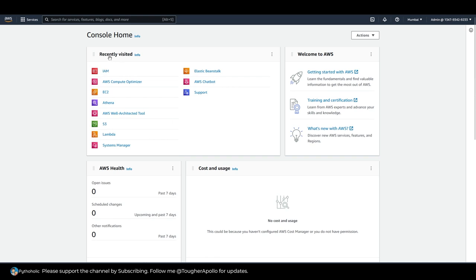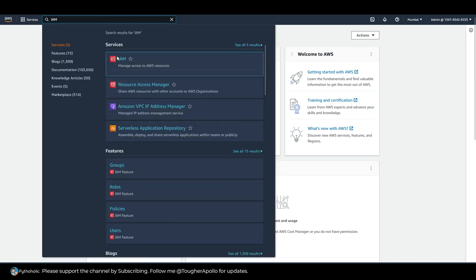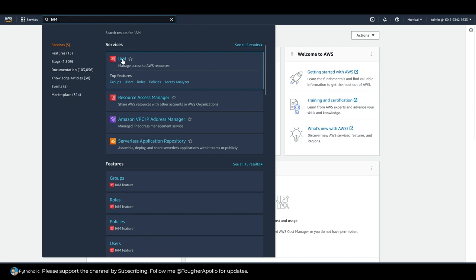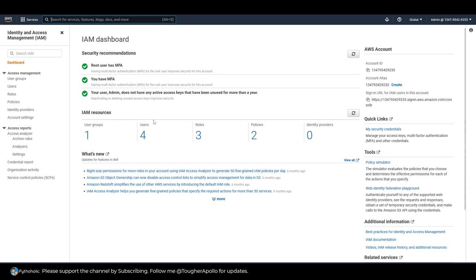And here, if you see, we have a recently visited page where actually it is showing me all the list of AWS services that I've already visited. And if it is not giving you the option here, you can just click here and type IAM, and you will get this service option here in the search results. Click on that and you will land on to the IAM dashboard.